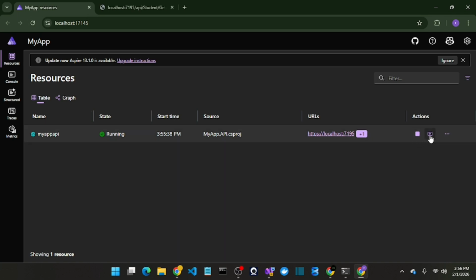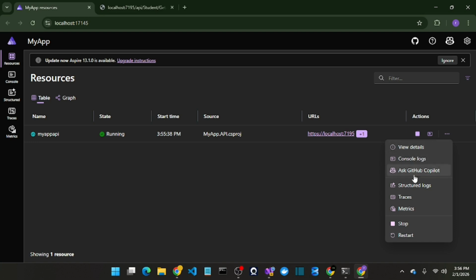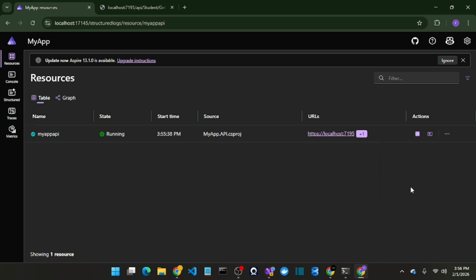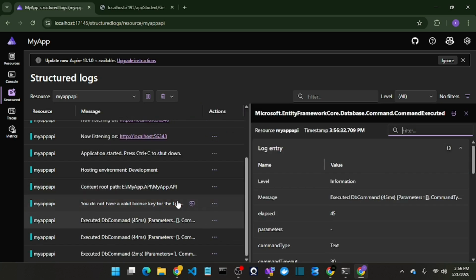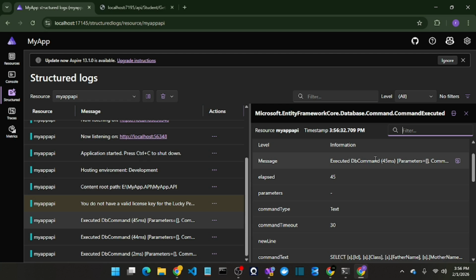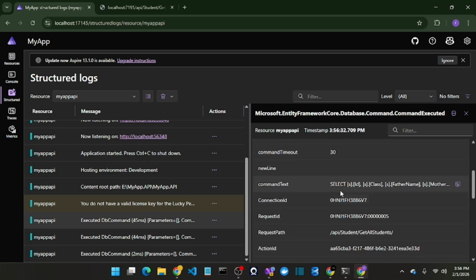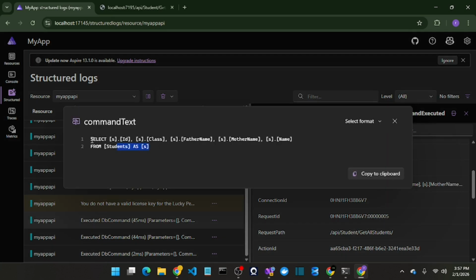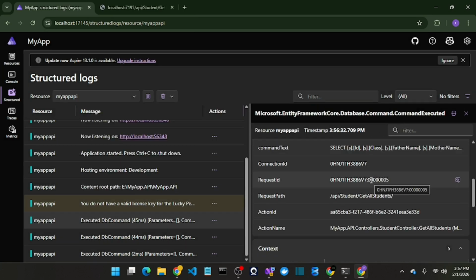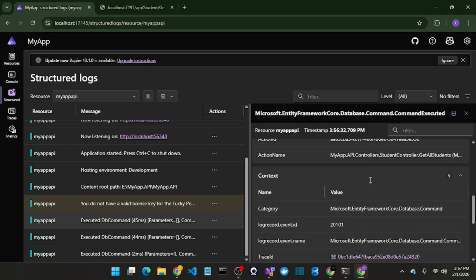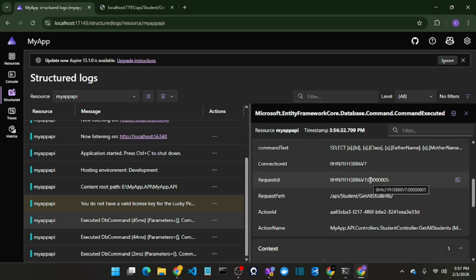If you want to trace the logs as well, like what's going on inside this thing that we have run here, you will see the logs. The logs show it is executing the db command, and the db command is select id, class, father name. All such things you will notice here. So this is the db command that is run here. You can see all such things in detail in Aspire, and it is kind of an open book.